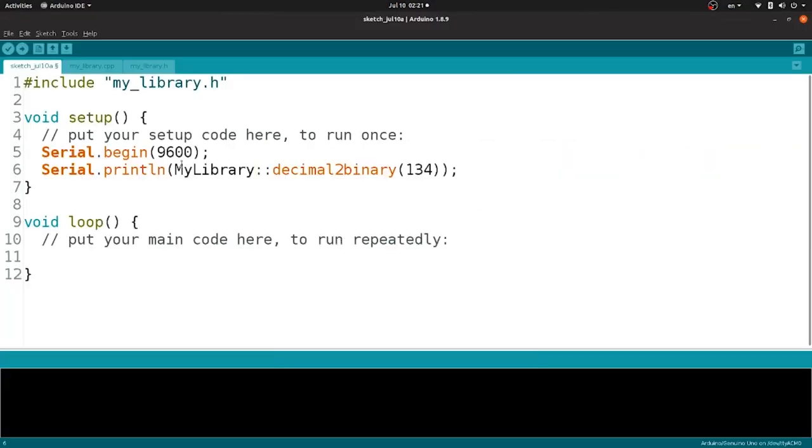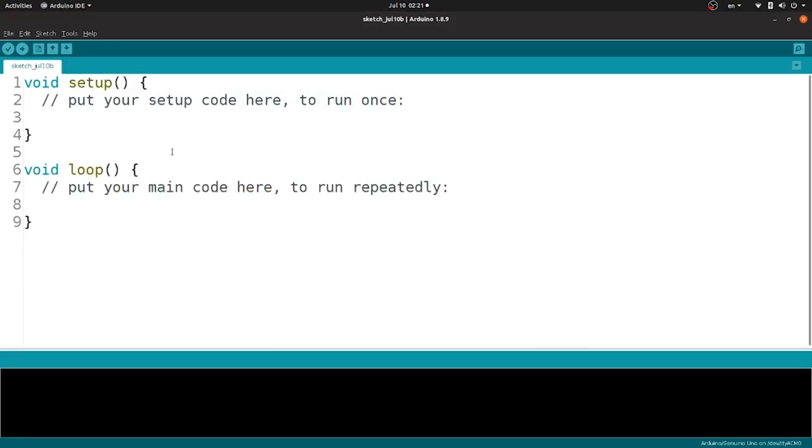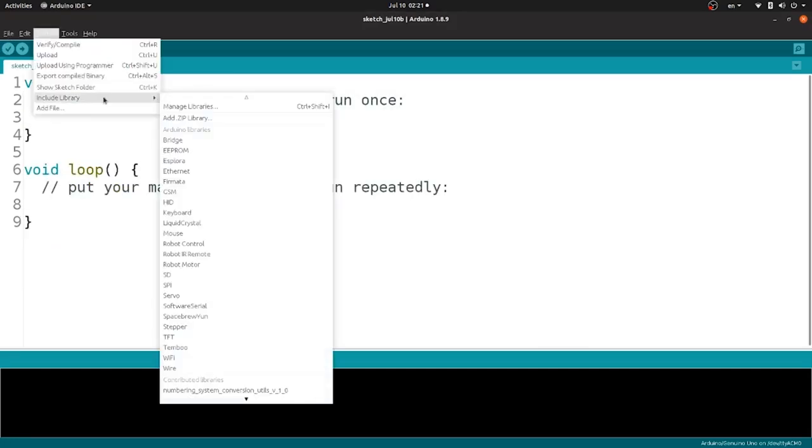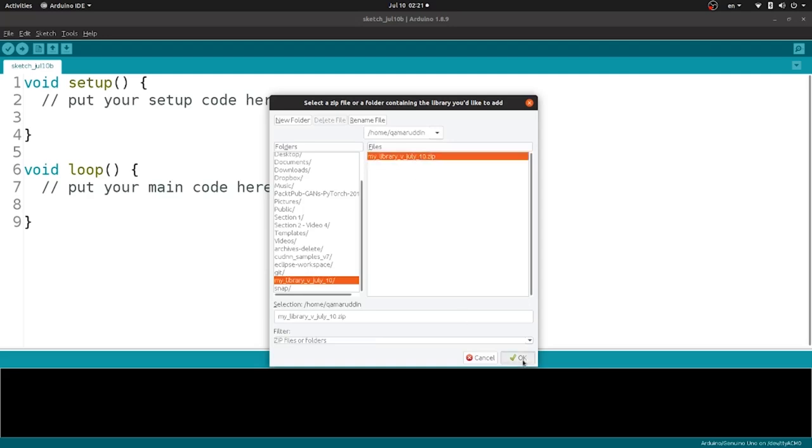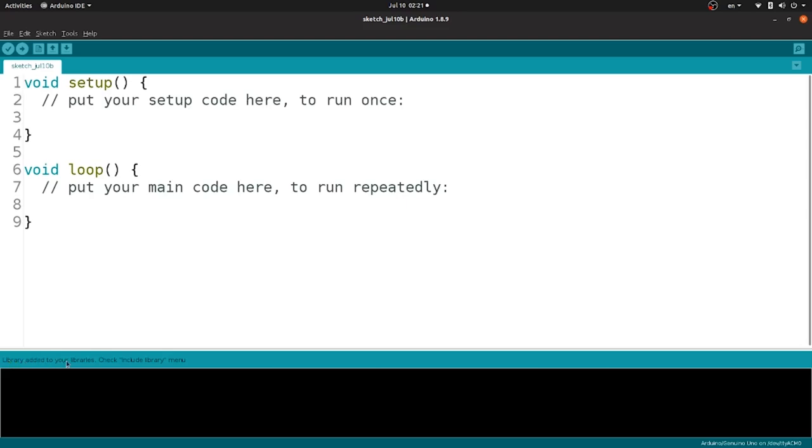So what I will do now, I will create a new empty sketch and then I will navigate to sketch, include library, and then choose add .zip library. I will navigate to home. I will choose the directory I've just created. It shows here my library version July 10th.zip. I will choose that one. I'll choose OK. It says library added to your libraries.